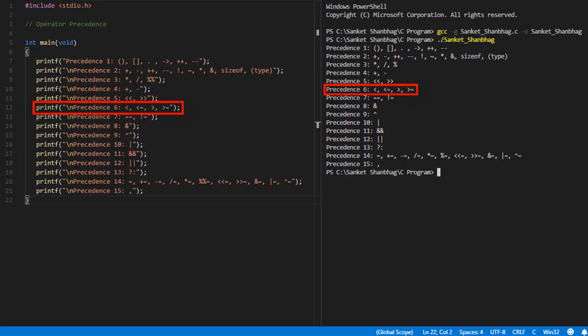Sixth precedence is less than, less than or equal to, greater than, and greater than or equal to. Seventh precedence is equal to and not equal to. Eighth precedence is ampersand or bitwise and. Ninth precedence is caret or bitwise exclusive or.